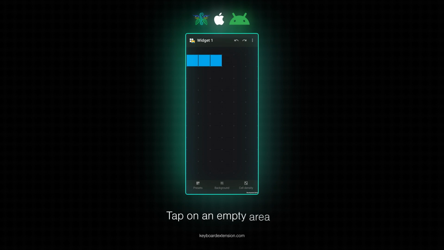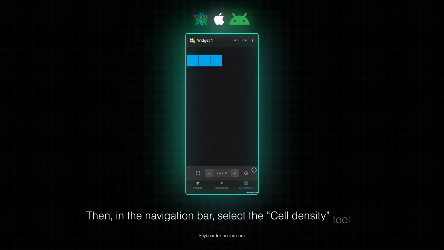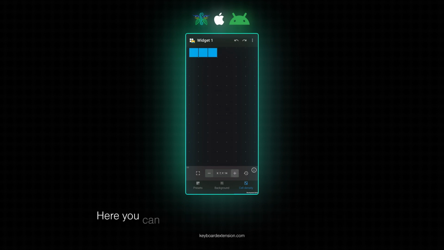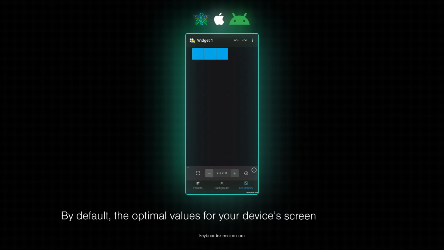Tap on an empty area. Then in the navigation bar, select the Cell Density tool. Here you can increase or decrease the grid density. By default, the optimal values for your device's screen are set here.